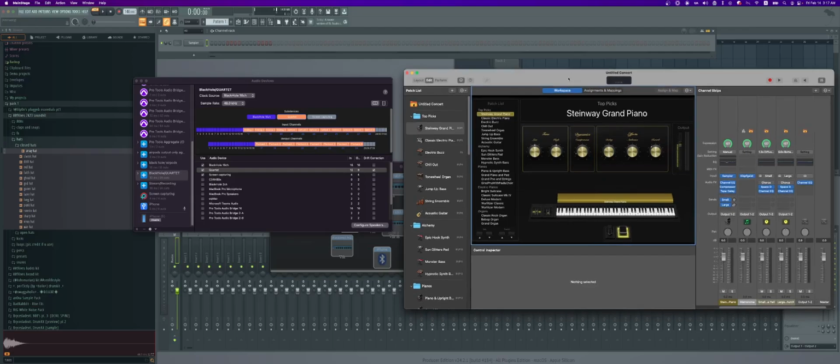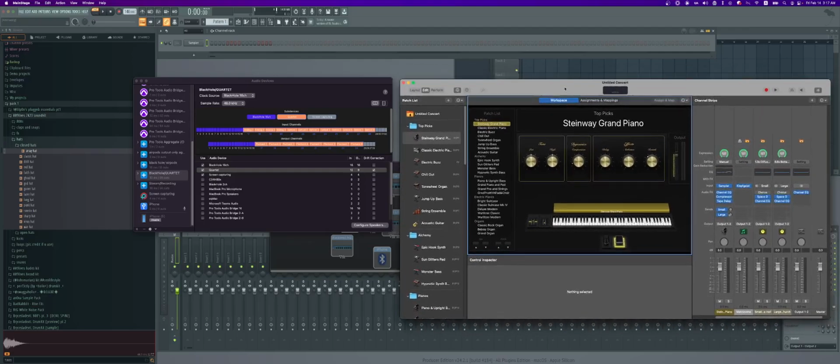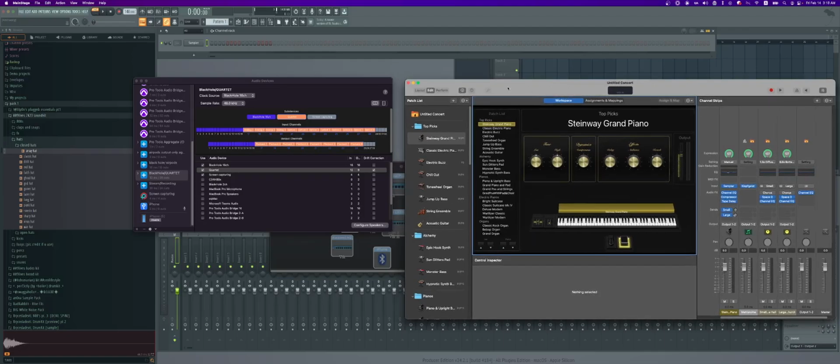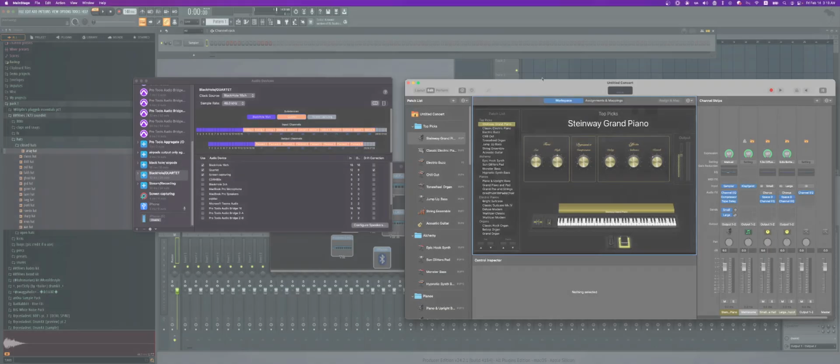So for me, I'm using MainStage instead of Logic because, don't quote me on this, but I think it should be a little more CPU friendly. So it should work with Logic, but I haven't tried it. If you don't have MainStage and you tried it with Logic and it works, please let me know down in the comments below. Okay, so this is how you do it.